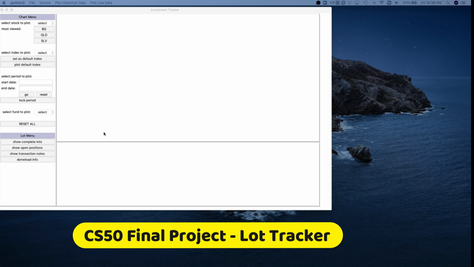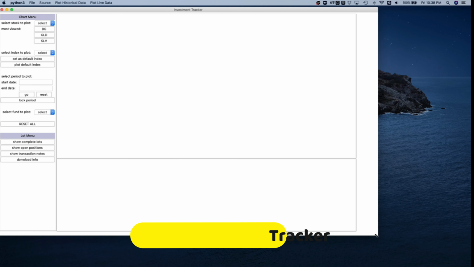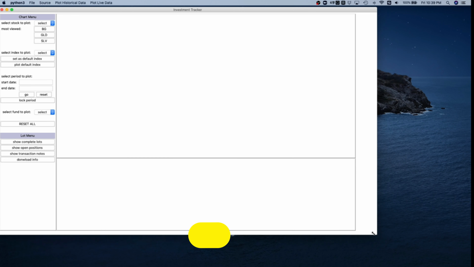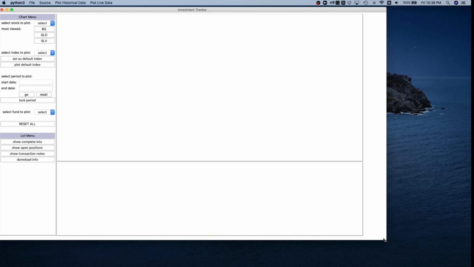It is made with the Tkinter library. I can stretch the window bigger or smaller, or I can full screen. So it's a really simple layout. It has the menu bar on the left, and then the right side is the space to show the chart and table with all the investment information.